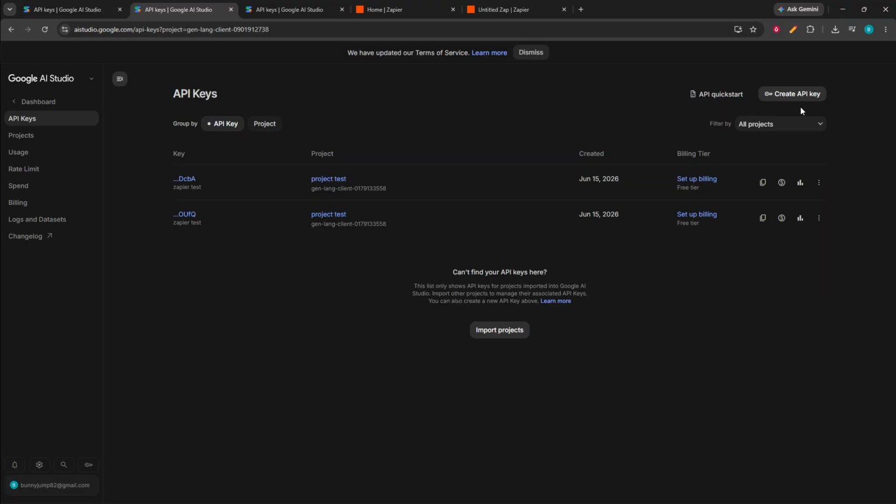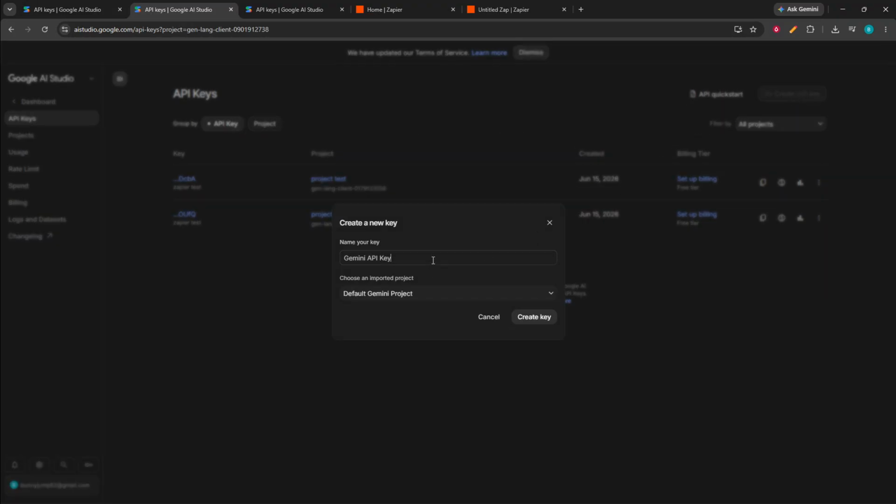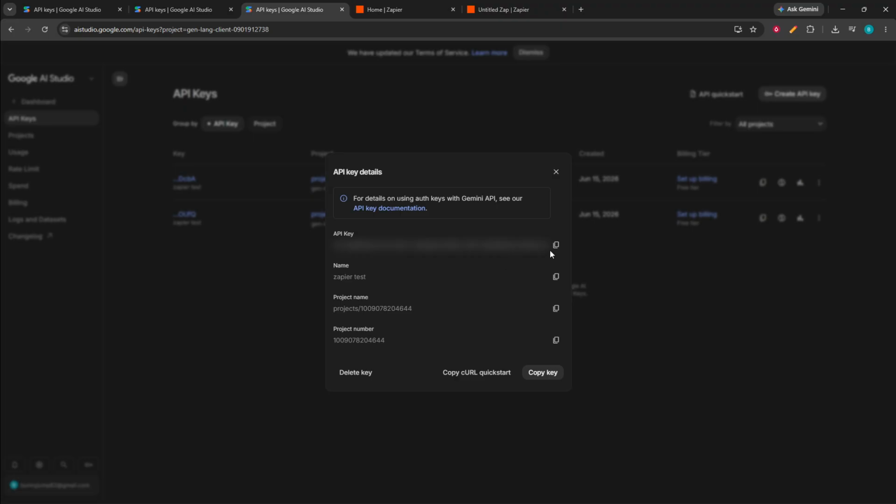Then choose Create API Key. Enter a name for the key so you can identify it later. After that, select an existing Google project or create a new one if needed. Click Create Key and then copy the generated key. You will use this to connect Google AI Studio with Zapier.